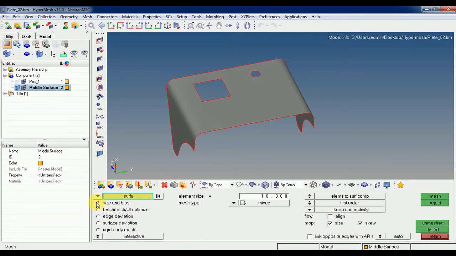Now we'll go with size and bias. Most 2D meshes always go with size and bias, where you can set up the element size.